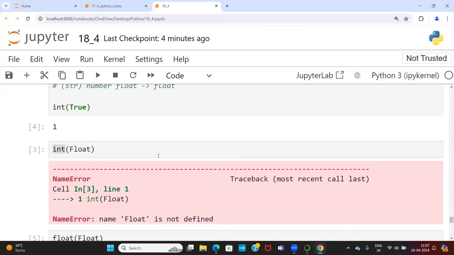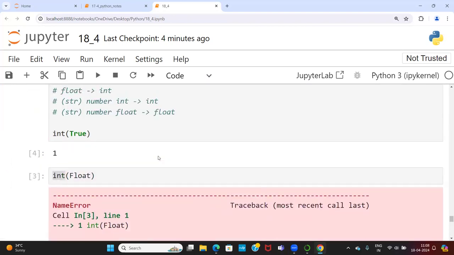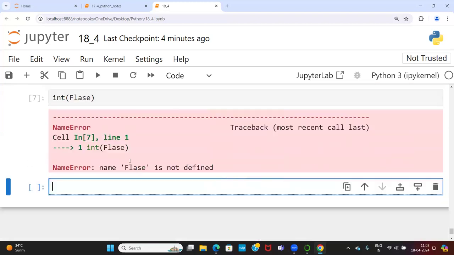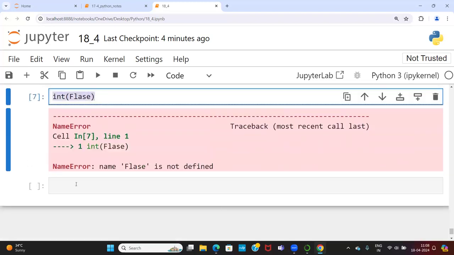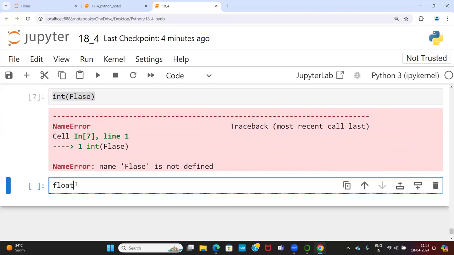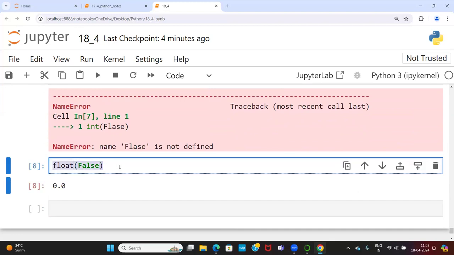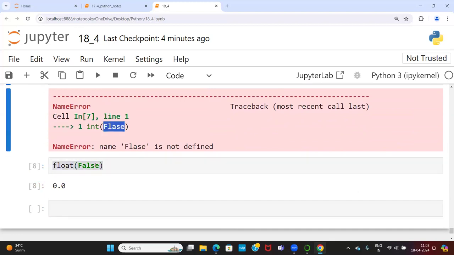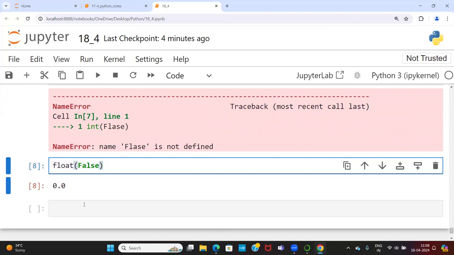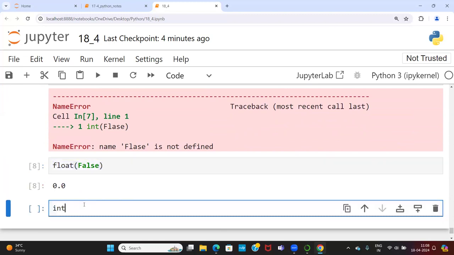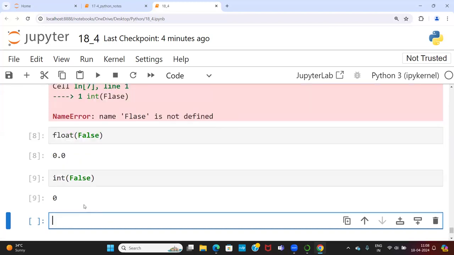Whenever you want to convert int of True, it is possible. But int of False, it is not possible. At the same time, float of False is also not possible. So I cannot convert it. Yes, float of False is possible. Sorry, that was a spelling mistake. So float of False is possible. Int of False also, sorry, spelling mistake. So int of False is also possible.